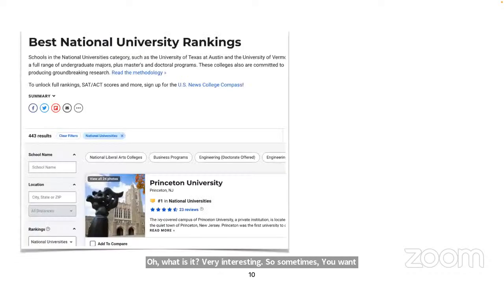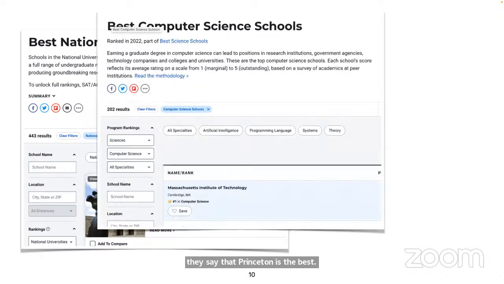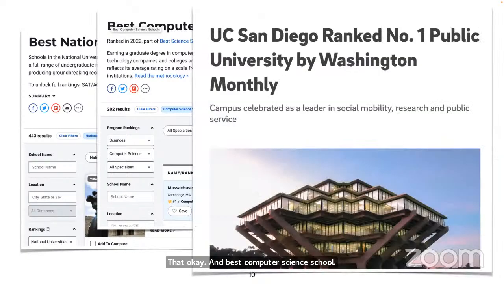All right, so performance is a very interesting thing, right? Sometimes you want to tell people that I studied at the best school in the United States, right? So you will put out a lot of rankings. For example, best national university rankings, this is from US News. They say that Princeton is the best. Do you agree with that? Okay. And best computer science school, okay, MIT, right? I'm a computer scientist. I agree. Okay, MIT is pretty good.